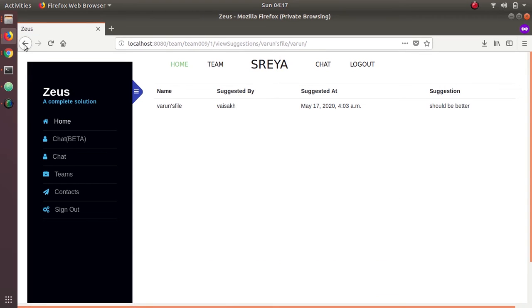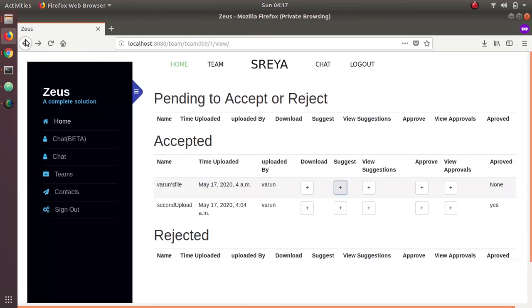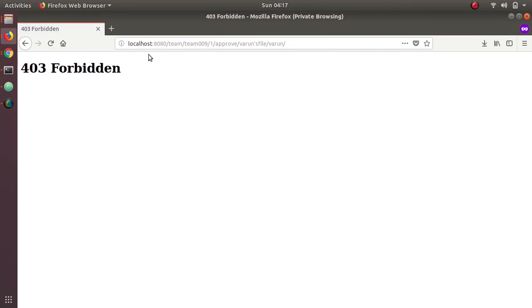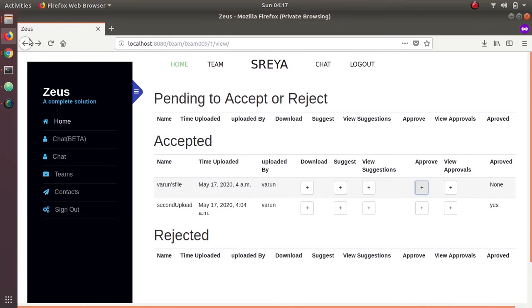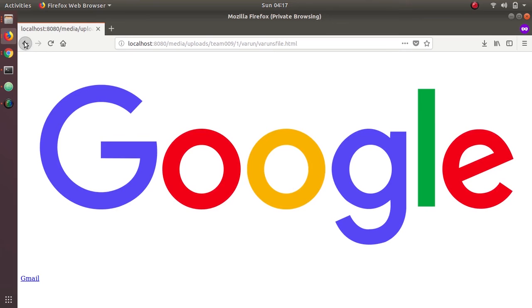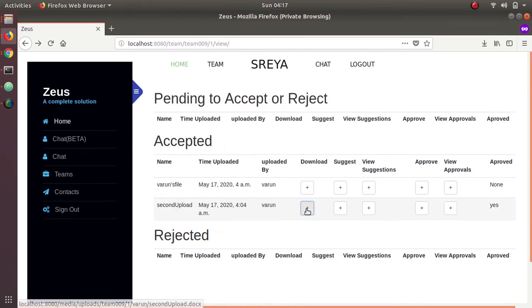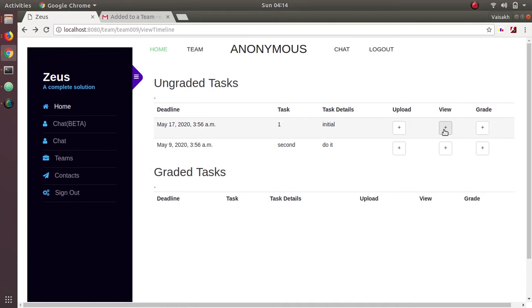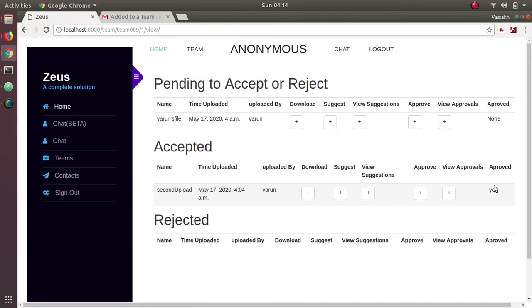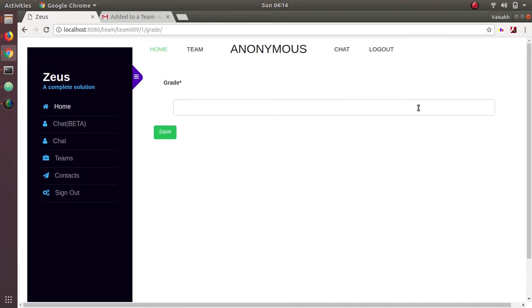so it just shows that there are two files, and each file is treated differently, and Shreya is unable to approve or suggest a file which she has already suggested or approved, but she is able to download the file again. That's permitted. So a file can be suggested or approved only once. So as one of the files has been accepted, the task is approved. So now he can grade it.